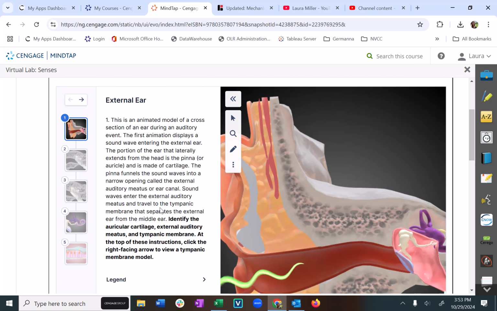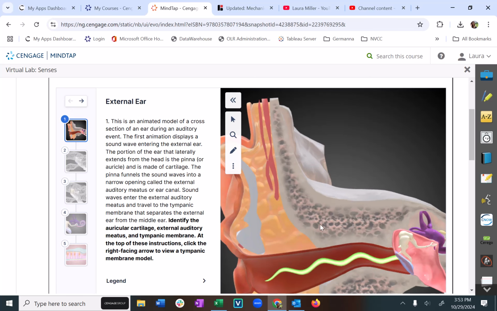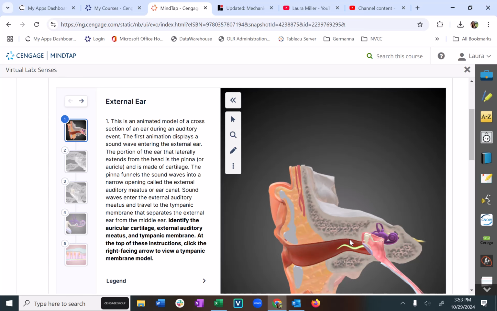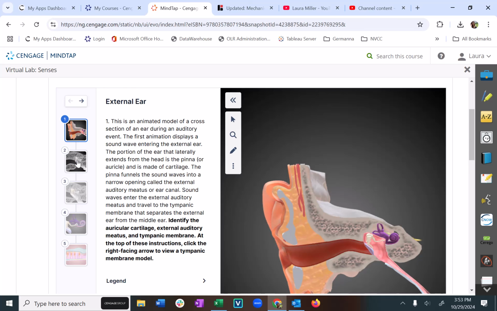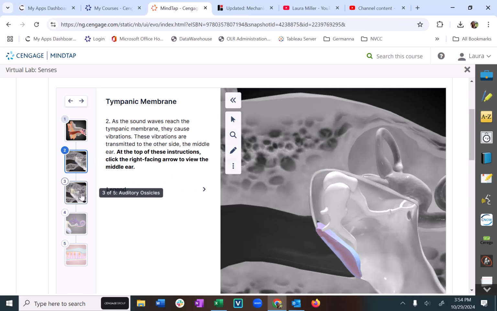Okay, so this is about the ear, it looks like. It's going to show me how we hear, how sound goes through the ear. I can manipulate it and then go through the lab, the virtual lab, the way it wants me to.